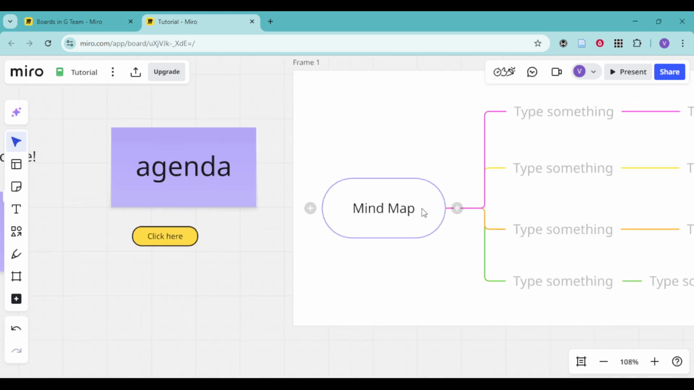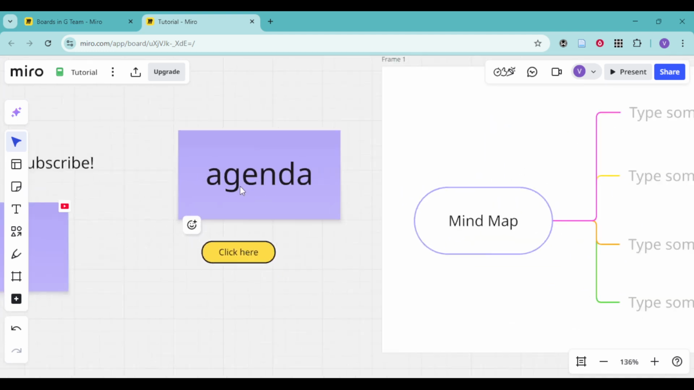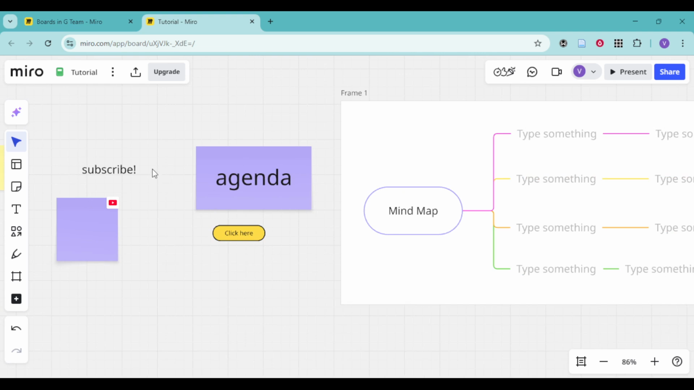That's the core of working with a Miro board. Open or create a board, navigate smoothly, add and arrange content, and collaborate live. With these essentials, you can brainstorm, plan, or present with confidence.